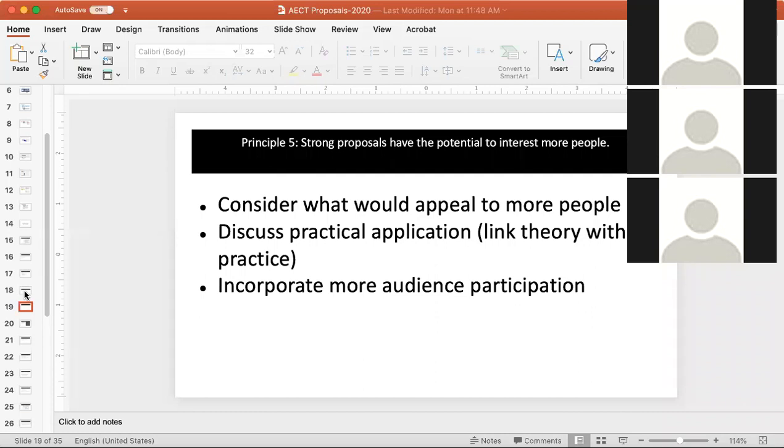Strong proposals have the potential to interest people. So this is a marketing job on your part. Consider what would appeal to people. Think about the practical applications of your proposal. Think about how you can get your audiences involved. Think about the elevator pitch for your idea.